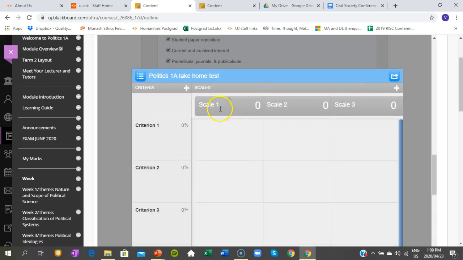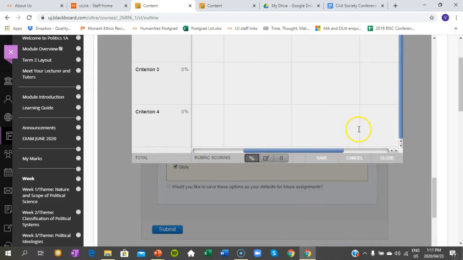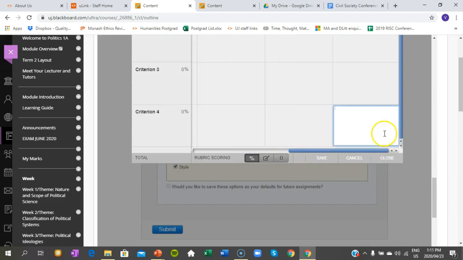So if you want to go back and name them something, I usually refer to scales like this. Poor, just sort of 1 out of 5. Fair, which would be 2 out of 5. Good, which is going to be 3. Very good, which is 4. And excellent, which will be 5.